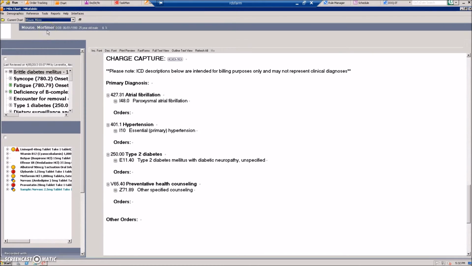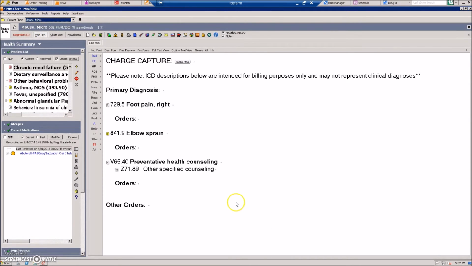Next patient we're going to look at is Micro, and Micro is an example of an acute visit. He comes in with foot pain and elbow sprain. So this is going to be something that the mid-levels particularly are going to see. And it's going to give us an example of using the search tool. Because as you see, again, preventative care is auto-mapped, but the other two don't have an option.